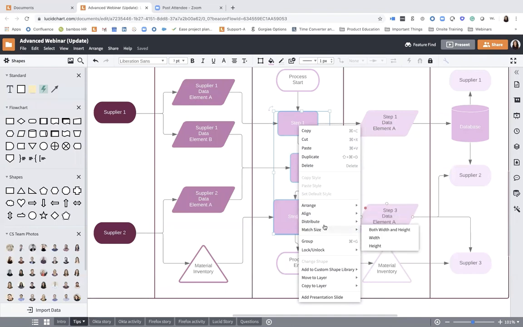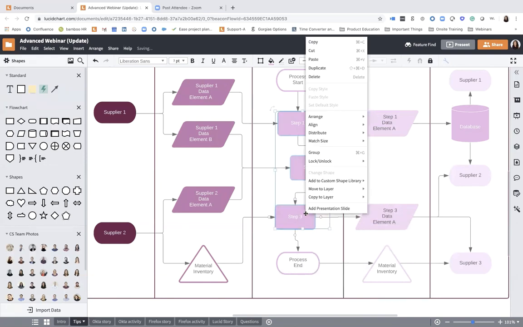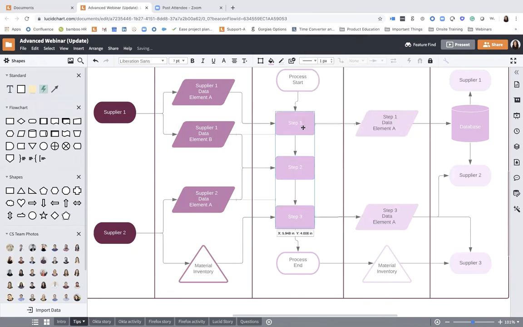My second tip here is to remember to always match the size first. If you align things and then match the size, it will mess up the alignment and you'll repeat steps. So we'll match our size, both our width and height here, and then we can go ahead and align them. So that way they look really nice, they're lined up, and our diagram is ready to go. So the two things to remember there are select the one you want to match to last and always match size first.